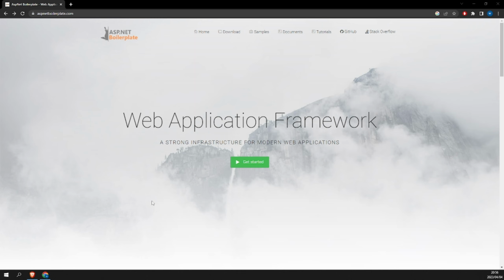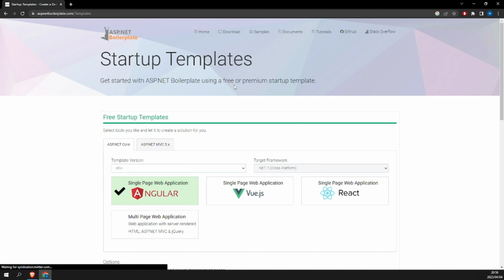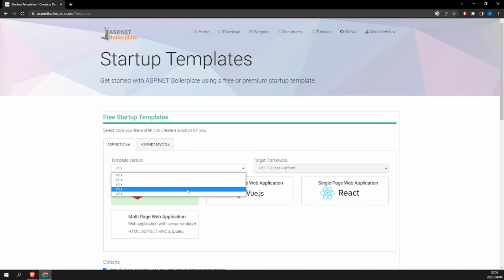This is the landing page that you see. You click on download. It will take you to this page where you download your template. So I'm gonna select version 3 because it has got the .NET Core.